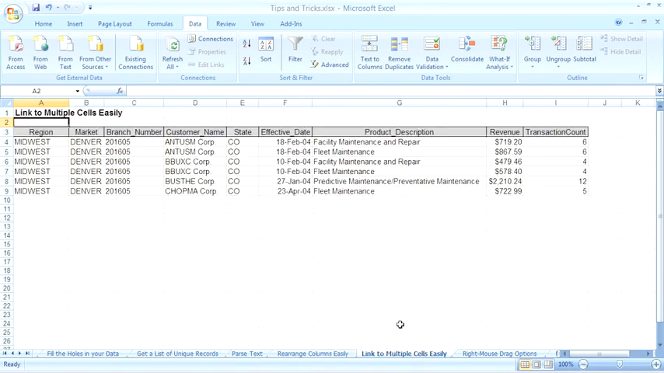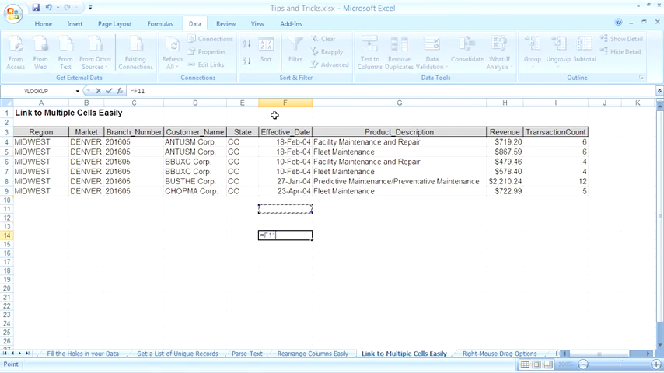In this particular trick, I'm going to show you how to link to multiple cells easily without actually having to type it in. Now, what do I mean by link? I basically mean creating a cell reference. So if I scroll down here, I can type in equals and then go up here and create a link to cell F9. So the data here looks like actual data, but in reality it's a link to cell F9.